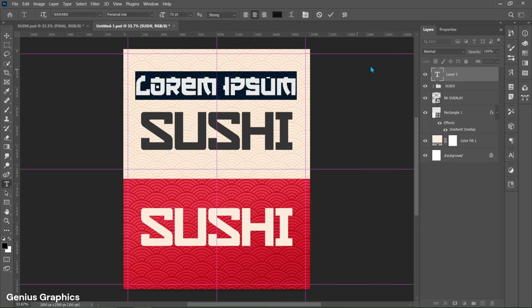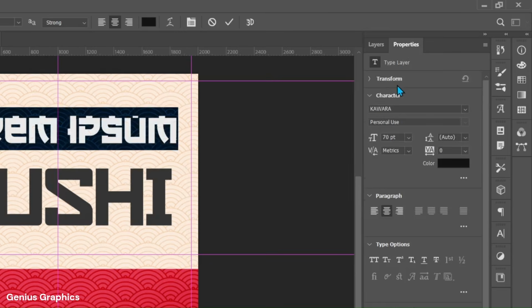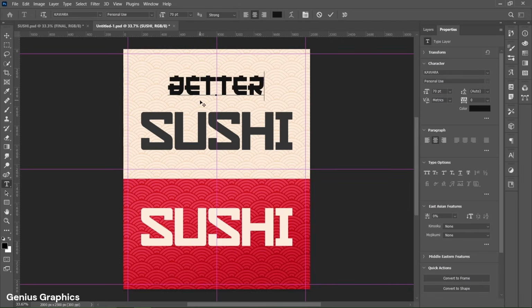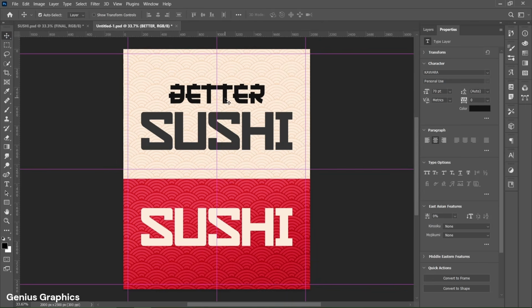Again place text. Go to Properties. Copy this font style and text settings. Type better text here. Position it accordingly.